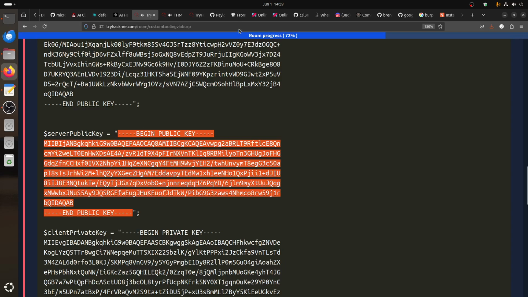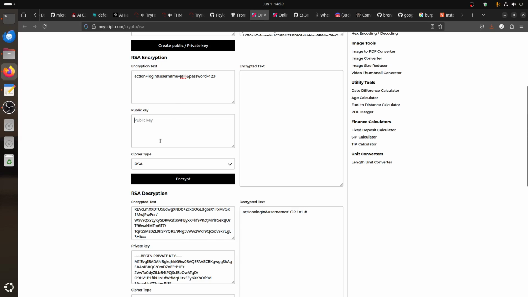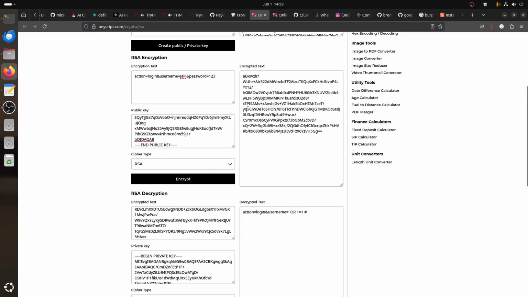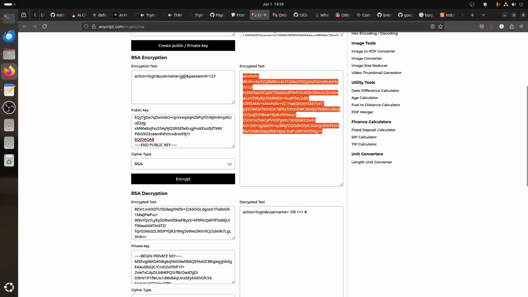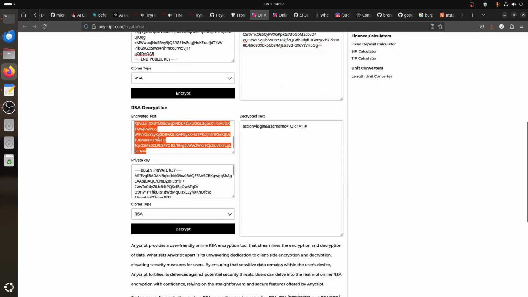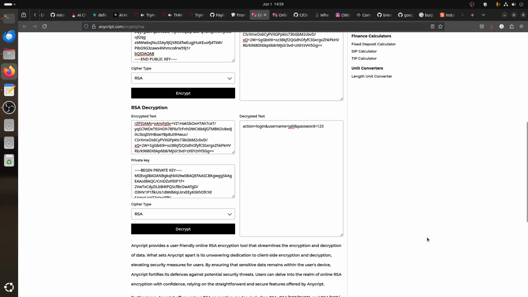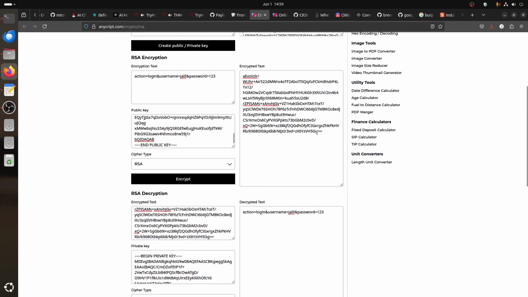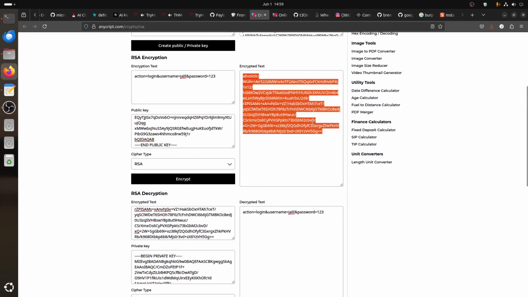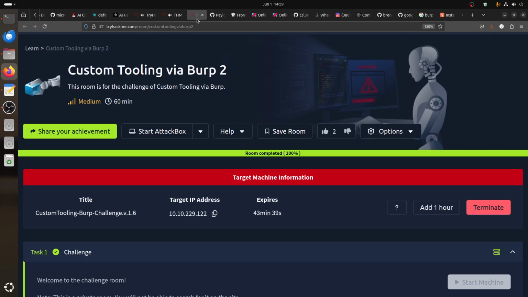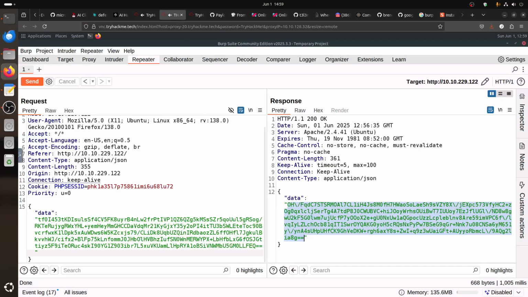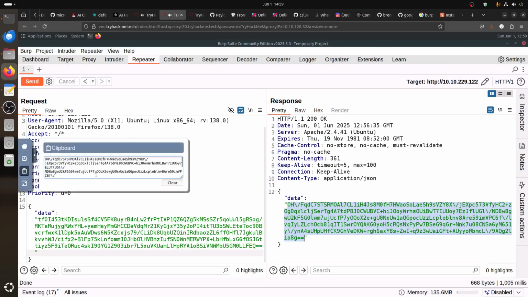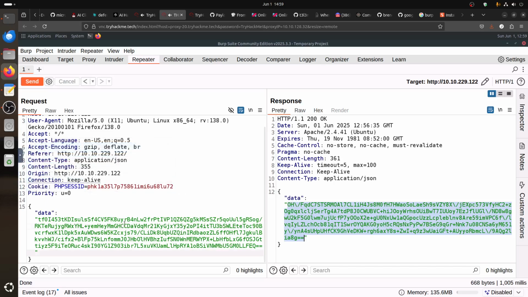Server public key to encrypt. So to confirm that I'm doing it correctly, I replace it here. Now I'm doing it correctly. So I can copy this and go to this one, and we can come here.